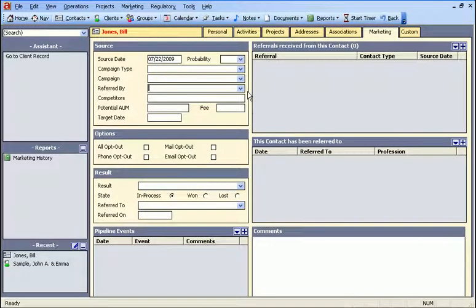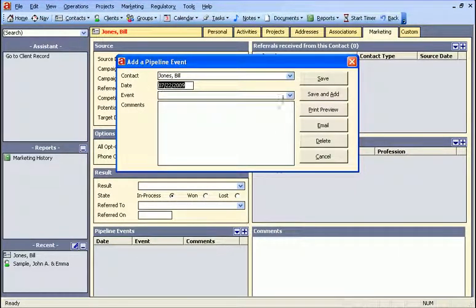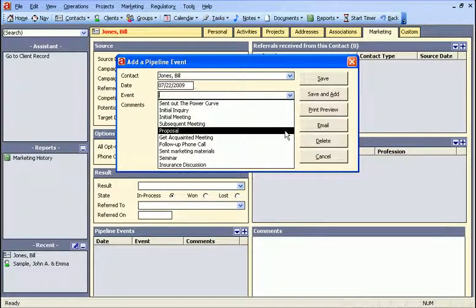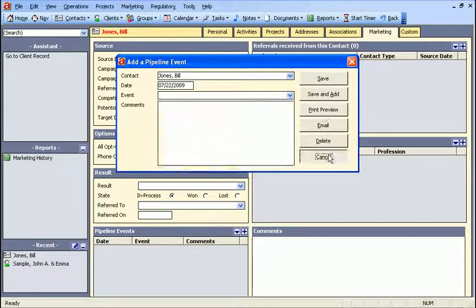Other information that can be filled in is the potential assets under management that Bill has, the potential fee that he might bring to the firm, a target date of when he might join the firm. All of these fields can be used to create marketing reports. You also may add pipeline events down here at the bottom, such as initial meetings with prospects, proposal presentations, or contract signings. As a prospect progresses through the pipeline, hopefully to become a client, you can manage a prospect from this Marketing tab here.